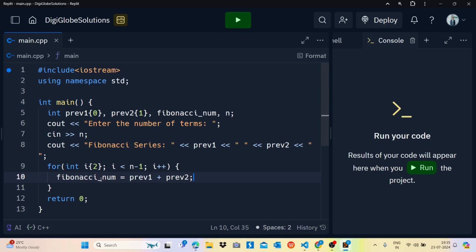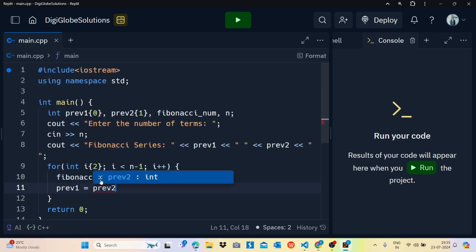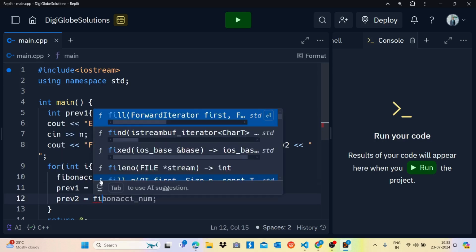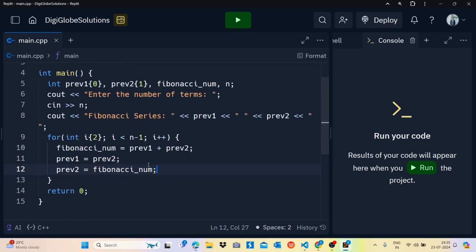Now after finding one number, we have to find the next number. In order to find the next number, we have to shift the values of previous one, previous two and the Fibonacci number to the right by one. That means now the previous one becomes the previous two. And next, the previous two has to be moved to the right by one itself, so it becomes the Fibonacci number which we have calculated. So we are done with the calculation of the Fibonacci number, and with shifting previous one and previous two by one to the right.